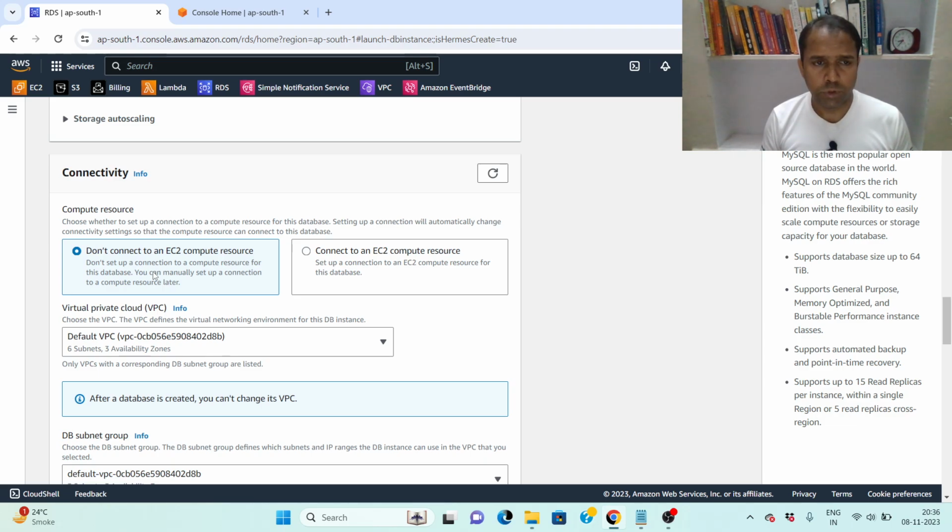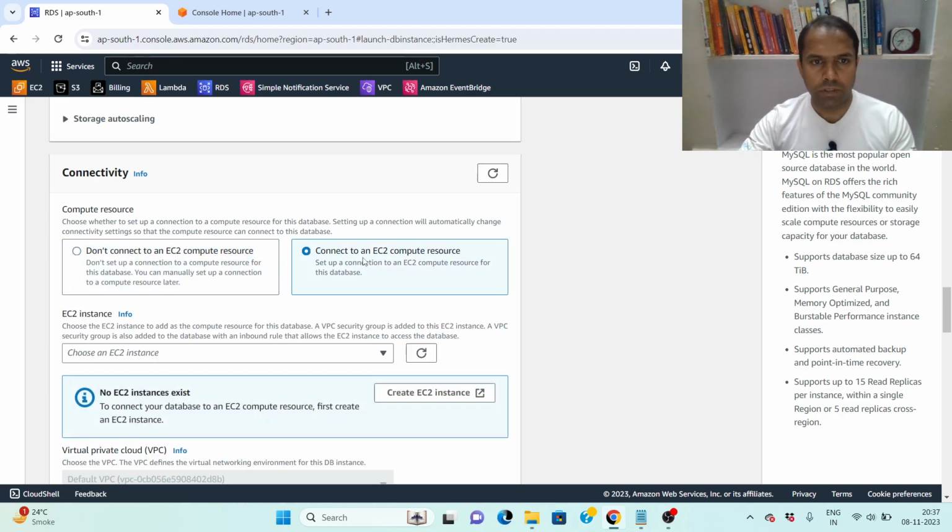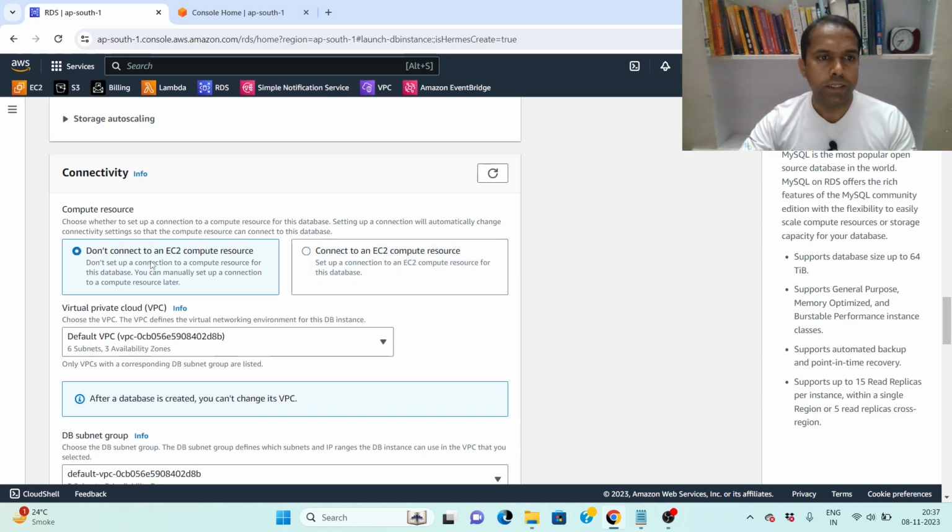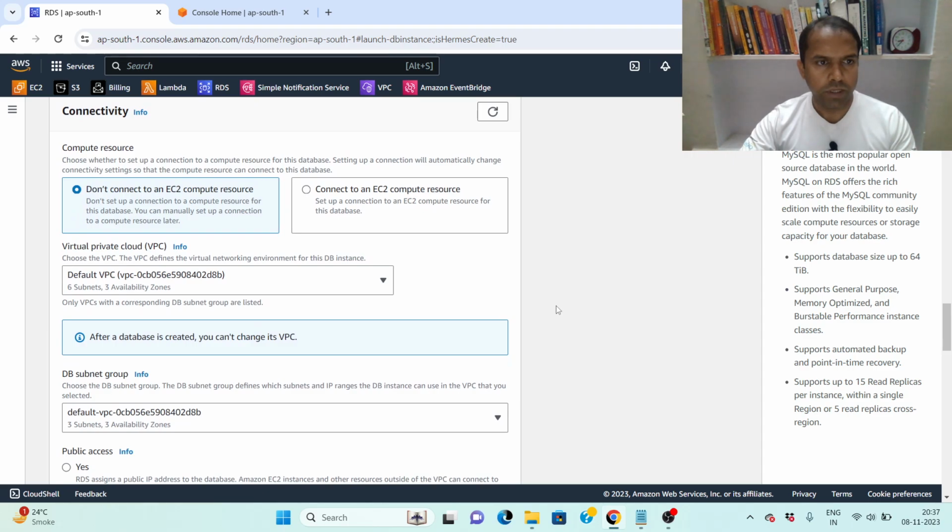Then connectivity, compute resources. Because we will manually launch the EC2 instance and then connect, so that we do all the hands-on by ourselves, we are not going to choose the option connect to an EC2 compute resource. We will select the option don't connect to an EC2 compute resource, because manually we are going to set up a connection.